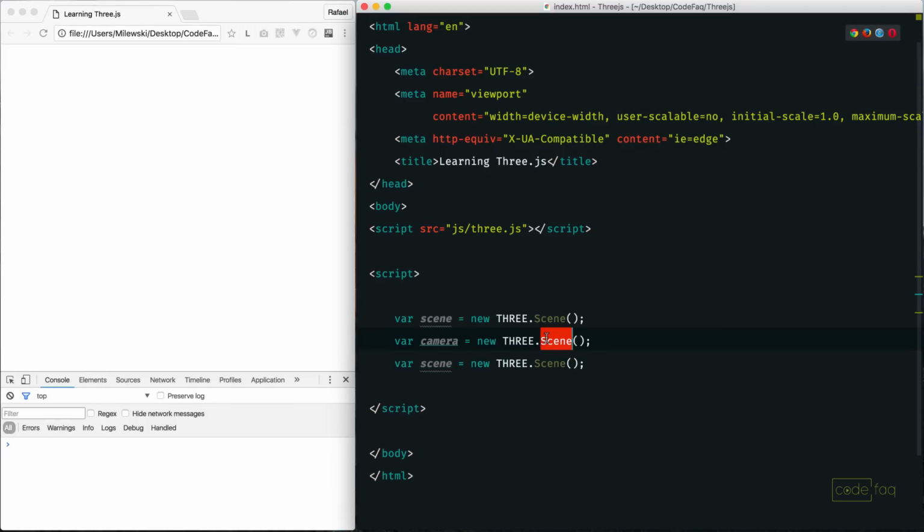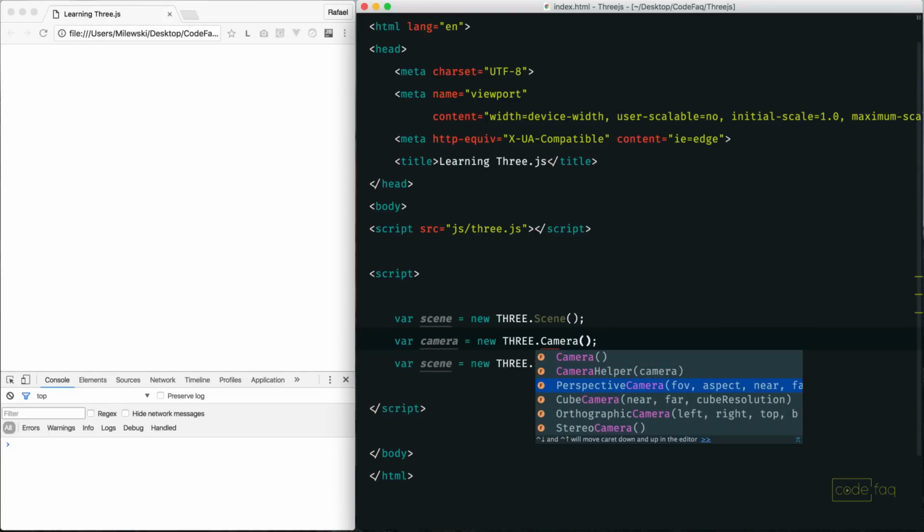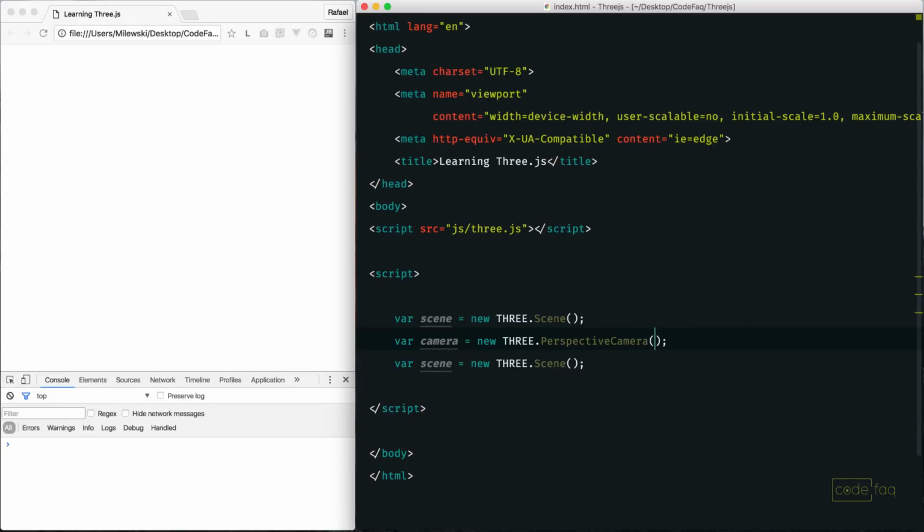For the camera we have a few options: a perspective camera, cube camera, orthographic camera, and so on. The two cameras you will be using most of the time are the perspective camera, which is like what we see in real life, like our 3D vision, and the orthographic camera, which is like a 2D camera. It's more for 2D animations, or maybe if you want to do some kind of UI, so you might use two cameras at the same time. It's totally possible. We're going to make our application using this perspective camera, and we need a renderer.